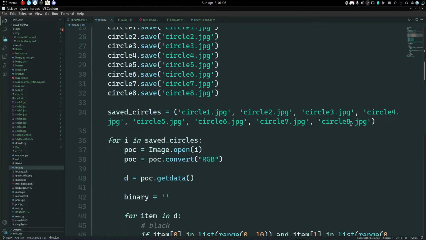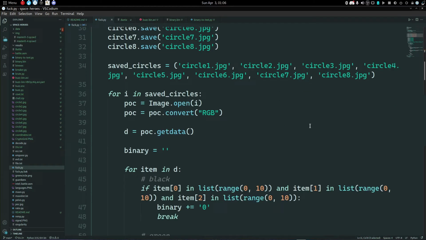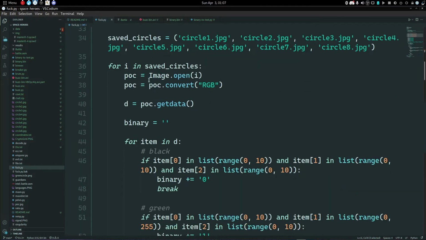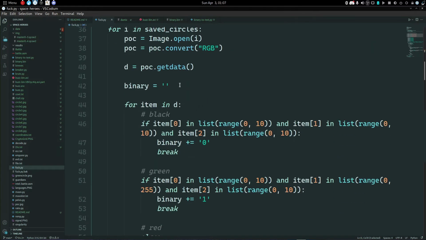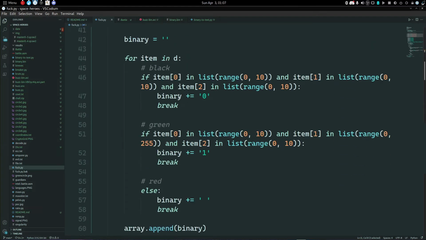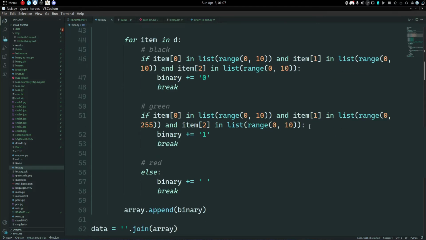Then we iterate through those 8 files, each representing the 8 binary characters, open it, convert it to RGB data, get the data, and set a binary string so that we can save the binary data. Basically we just check the RGB. If the RGB values are between 0 and 10, it's black. If the second RGB value is between 0 and 255 and the rest are between 0 and 10, it's green. Anything else would be red.